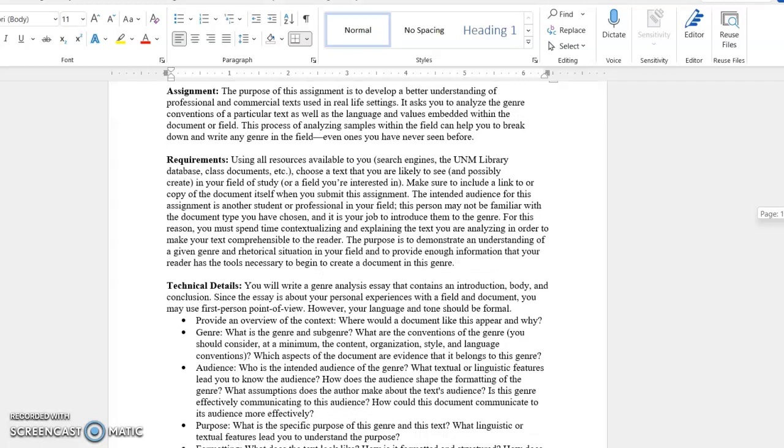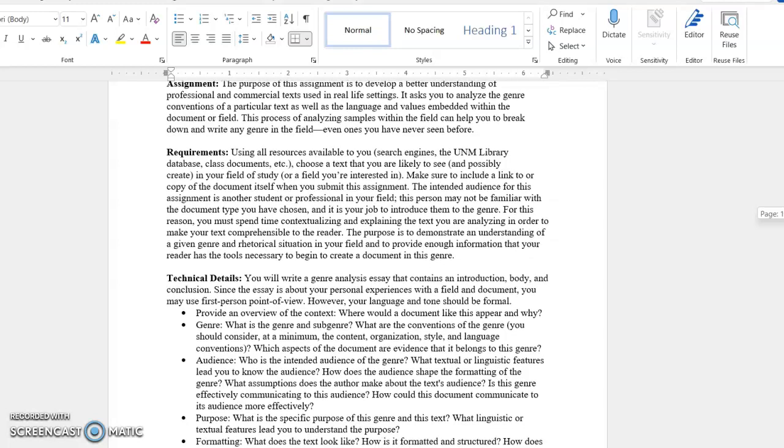So the purpose of this assignment is to develop a better understanding of professional and commercial texts used in real life settings. When I say texts, that really isn't just written text. That can be print ads, video ads, actually auditory ads. It can be all kinds of different stuff. So kind of think broadly for this.